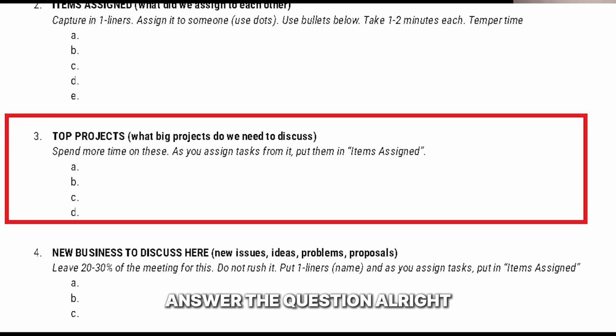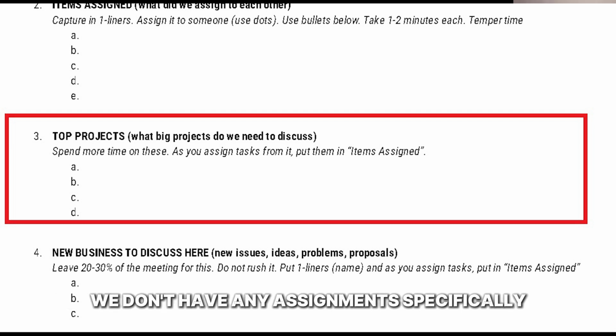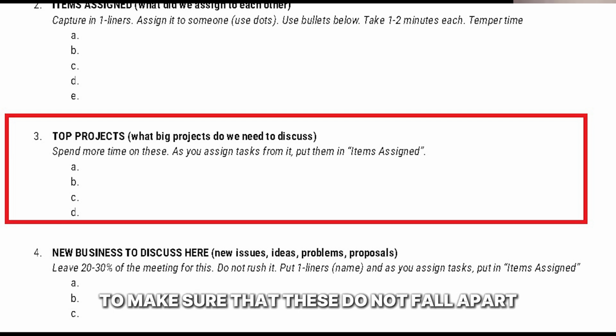Top projects answers the question, all right, what else do we need to talk about? What other projects are we monitoring? We don't have any assignments specifically, but what other major projects are we monitoring to make sure that these do not fall off our radar?